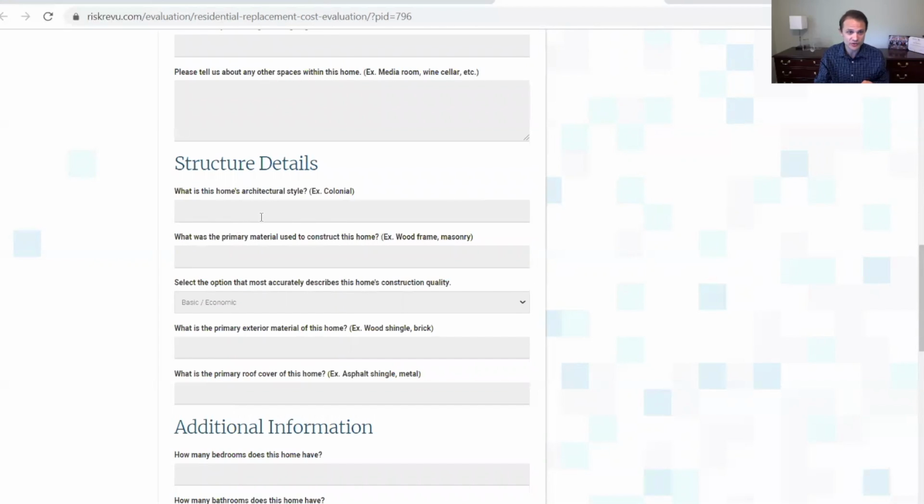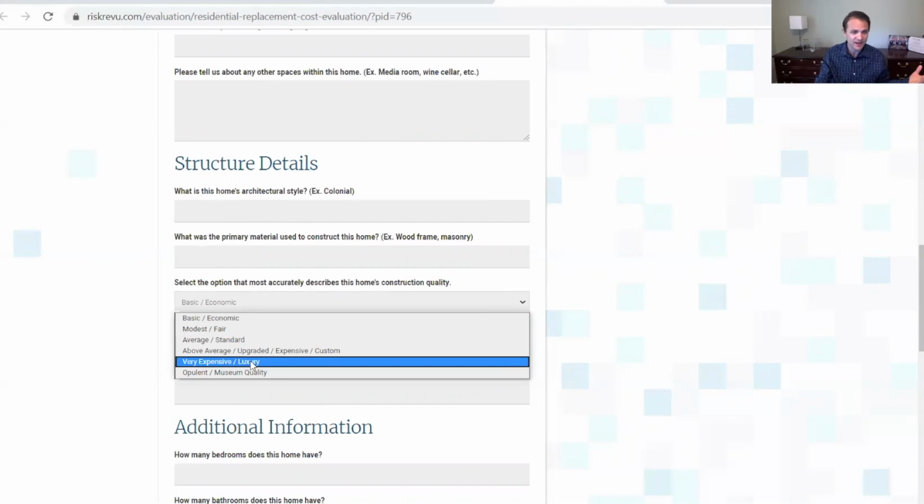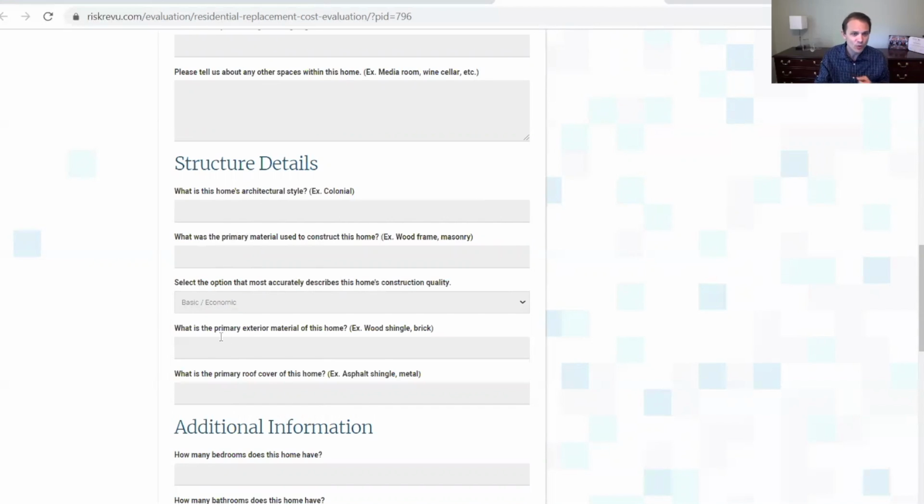There's some structure detail questions. What's the architectural style, i.e. colonial? What is the primary material? Is it wood frame, masonry, brick? Select the option for the construction quality. Is it basic? Is it upgraded? And there's a drop down there for them to use for that. What's the primary exterior material? So on and so forth.